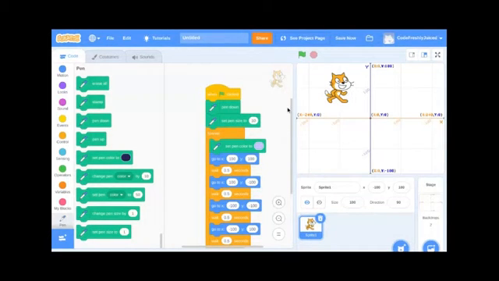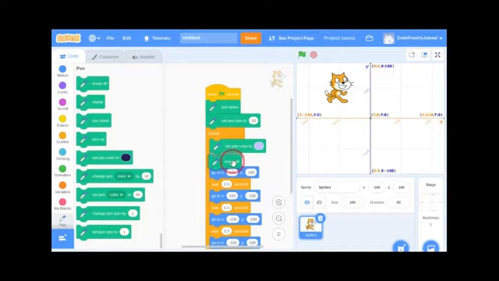Now, if you were to press... Oh, no, wait. One more block. Erase all underneath the pen color. And press green flag.